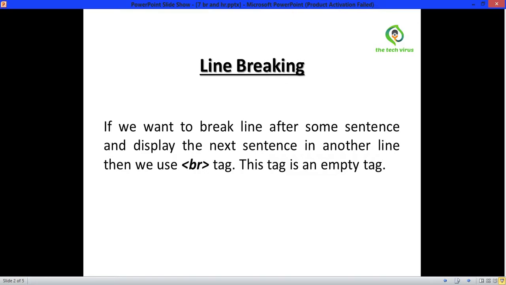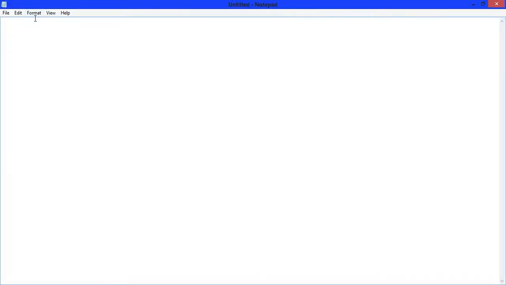Now, open your notepad and write HTML, head, title. Now give a title. Okay. Now close title tag. Now close head tag. Now open body tag here.